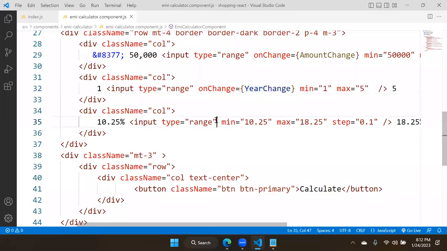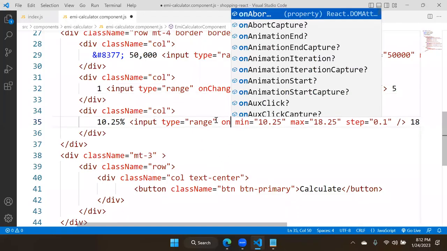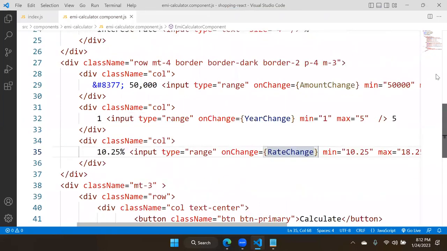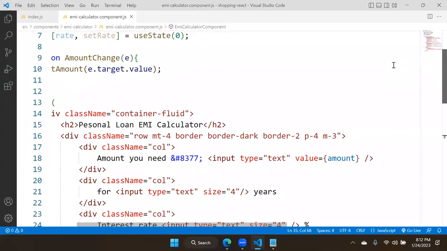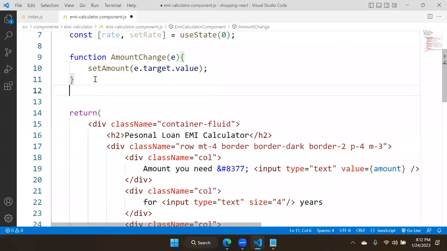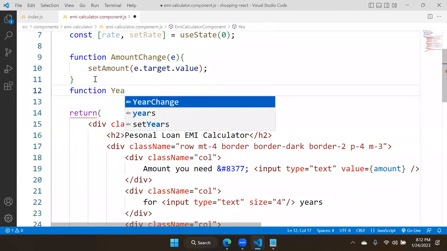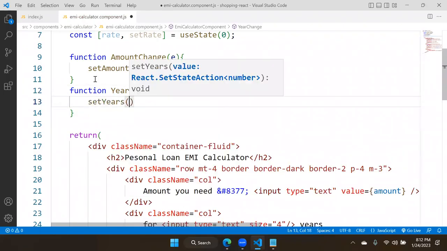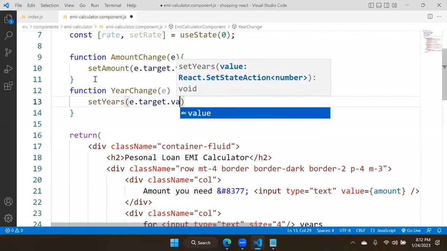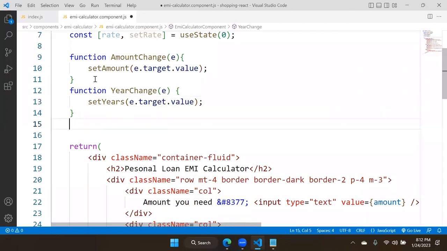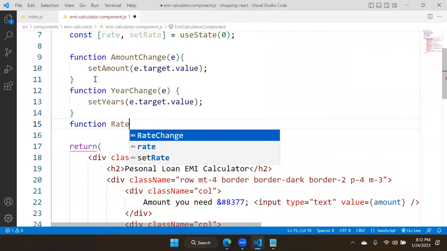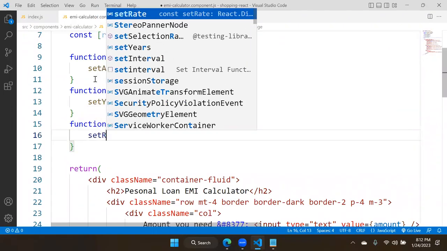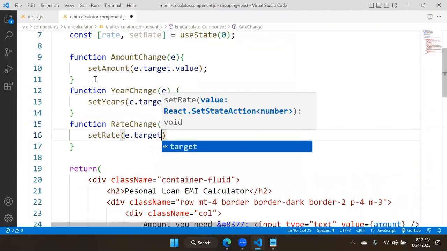Okay, here on change, onChange is equal to rate change. Okay, let's write those functions. Same. So the function is year change: set years, e.target.value. And the function is rate change: set rate, e.target.value.